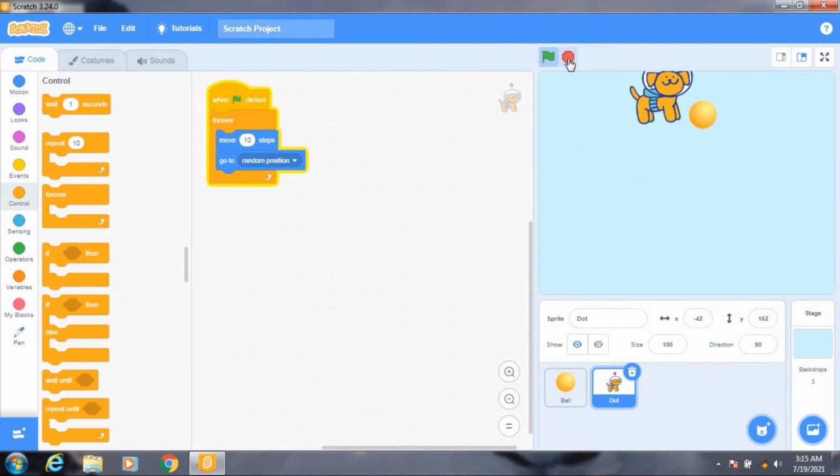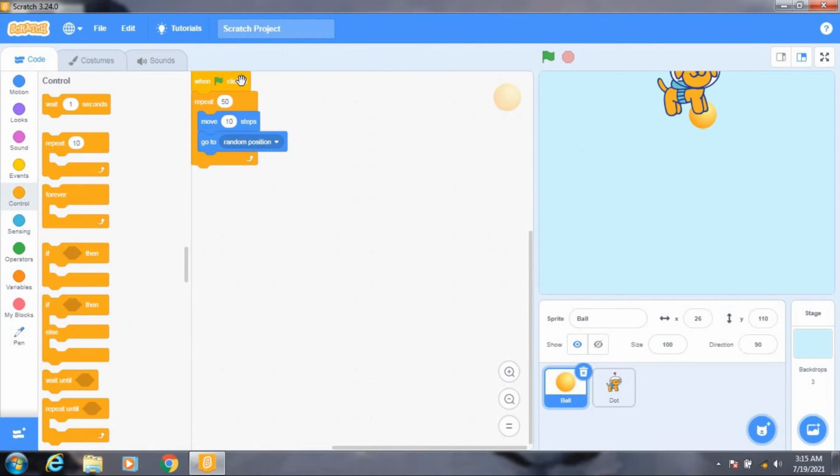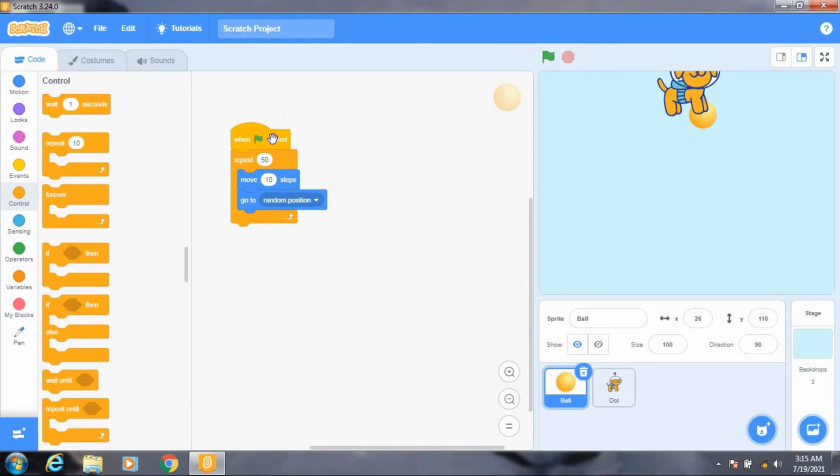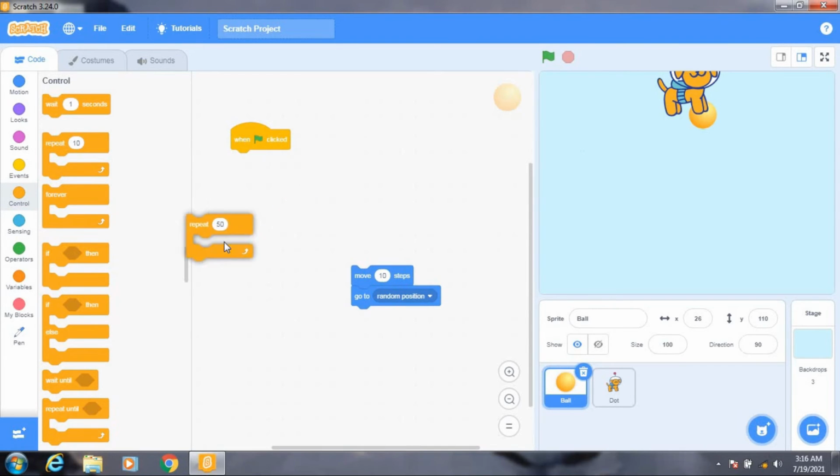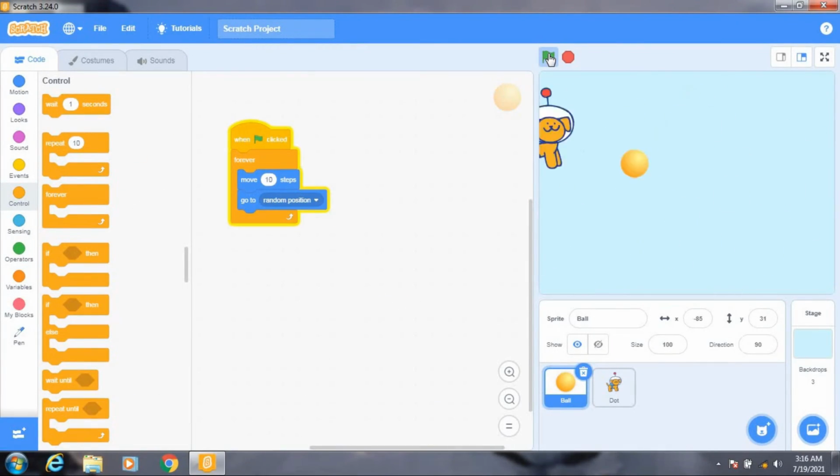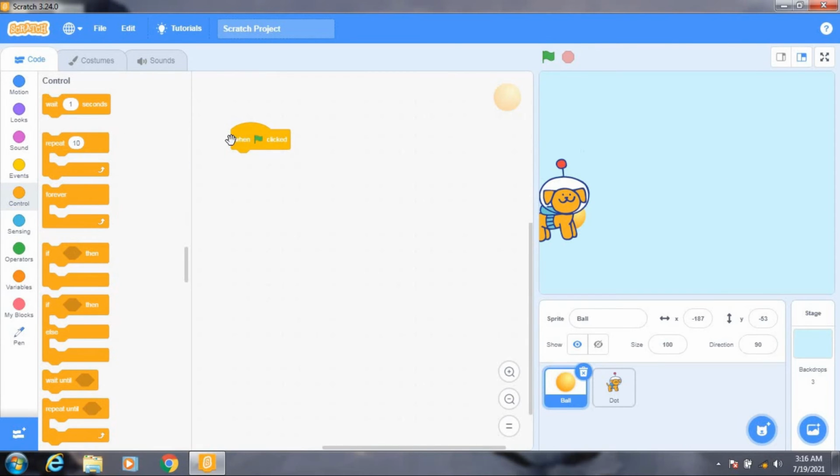Let's check what will happen with the ball. This is the ball, because we did not change the coding of the ball. So I am going to delete this repeat 50 times, and in the place of repeat I am going to use forever. I am going to move all this into the forever block. Again I am going to run this. Both the sprites are moving around. I am going to click on stop, and again this code will be moved to the code block.